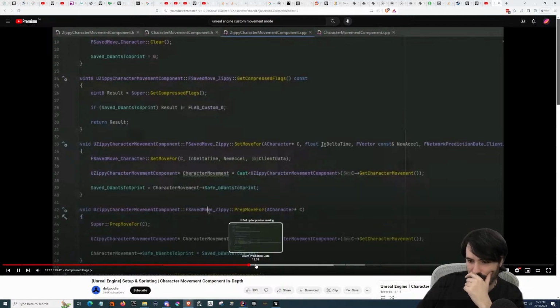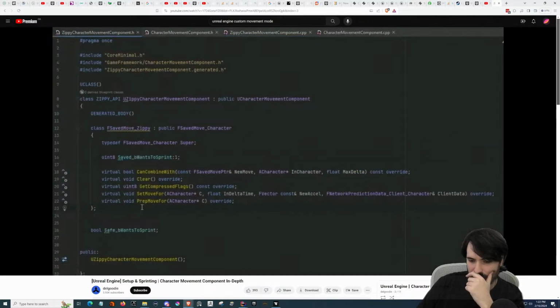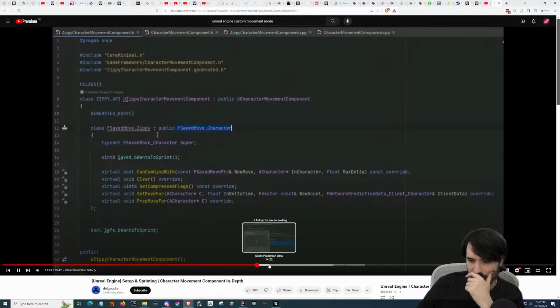In our save move, always remember, there's going to be an array of these save moves, and we are potentially going to be running any one of them, and the server is also going to be running essentially a save move. So that does it for save moves. Now we have to indicate to the character movement component that we're not going to use the default character move, we're going to use our custom save move.